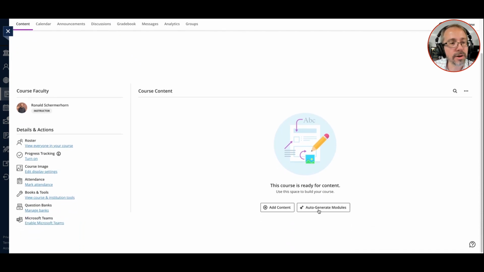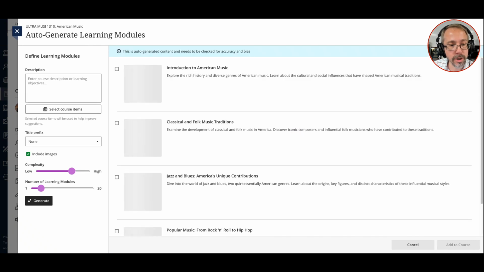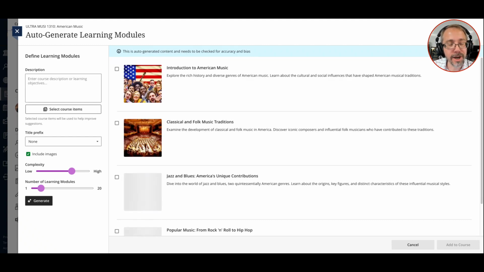We're going to click on auto generate modules. Okay, so here we go. I'm not going to give it anything. I'm just going to see what it does on a blank slate. And I think that's important to know too for using auto generate learning modules. Isn't that cool? And as I've been testing this for quite a while, I feel like even for me, I'm just scratching the surface.